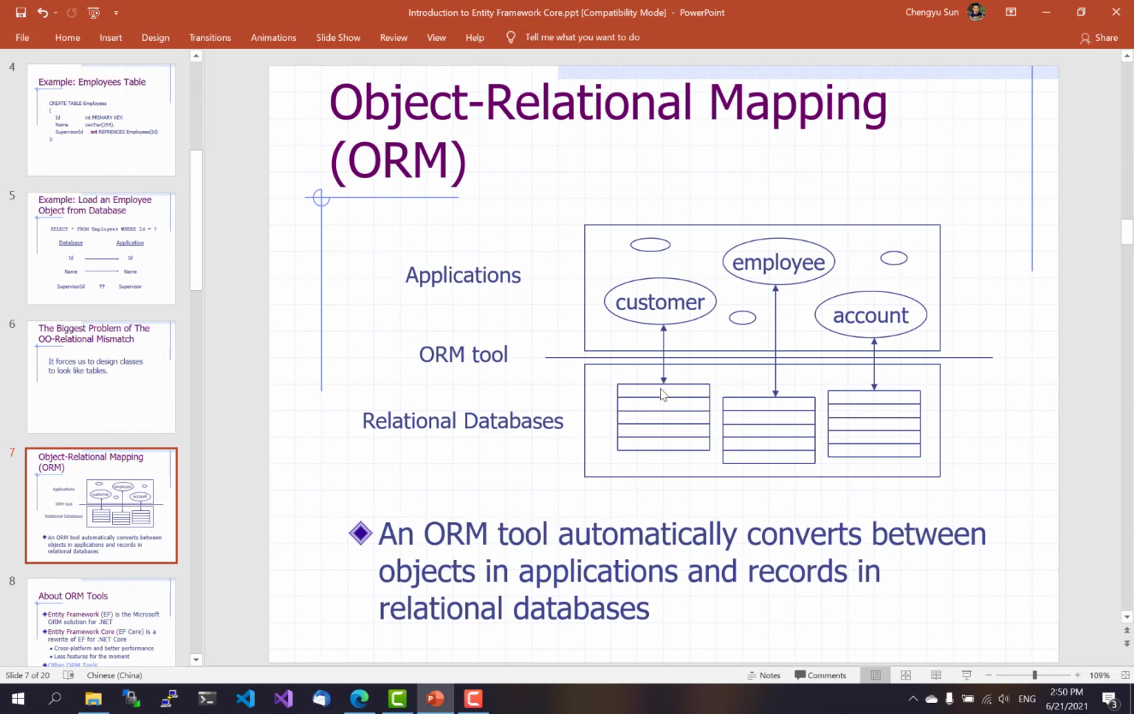So this is where ORM comes to the rescue. An ORM tool or library or framework sits between an application and a relational database. It automatically converts between objects in the application and the rows and columns in the relational database. We'll see that ORM not only allows us to design our application in an object-oriented way, it also greatly simplifies database access.